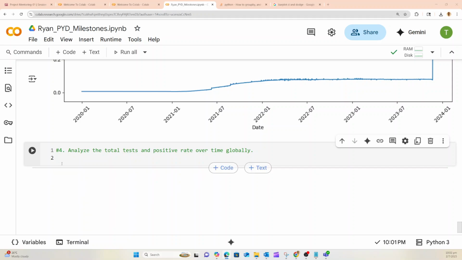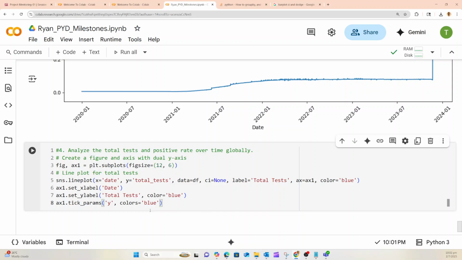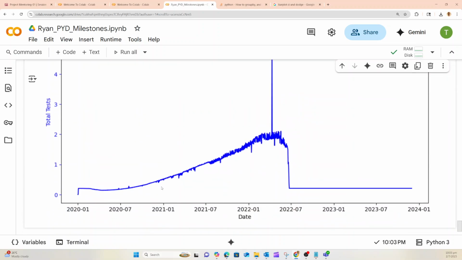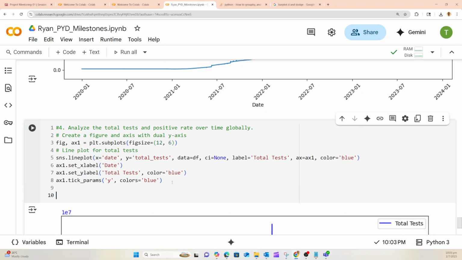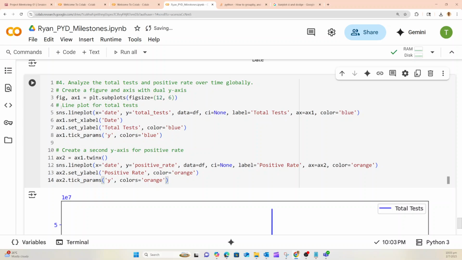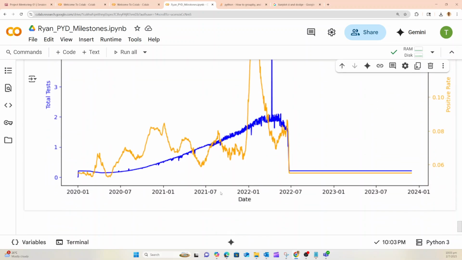So first this one. Pick an x1, two axes, and then the first is the line plot for the total test. Like this. Total test. And then after that, the second is the positive rate. So it will create something like this.